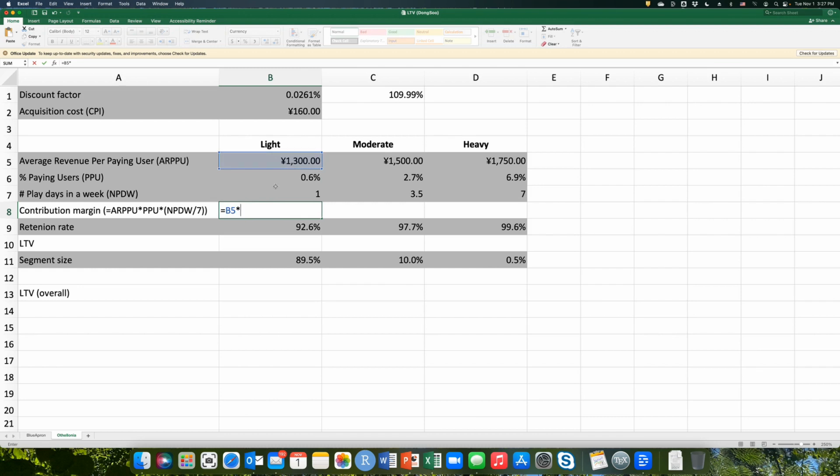the percent paying users for the light group. That is cell B6. So click B6 and times, open the parenthesis, and where is MPDW, the number of play days in a week? That is cell B7. So click this cell, divided by 7, and close the parenthesis. And that's all. Just press enter. Then you have the contribution margin for the light user. That is 1.11 Japanese yen. Very small.